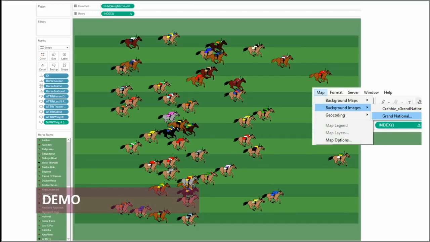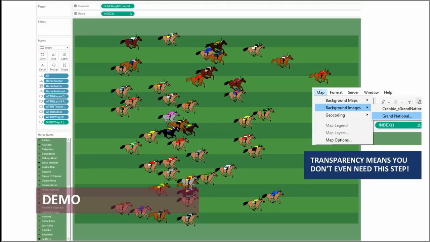Another side point is, because I love transparency so much, the only thing I didn't do is add the background of the kind of thing that looks like a race course. That comes from background images, but in the future you'll have transparency, so you won't even need that. You can float your horses over just any racing track image that you see fit to use.